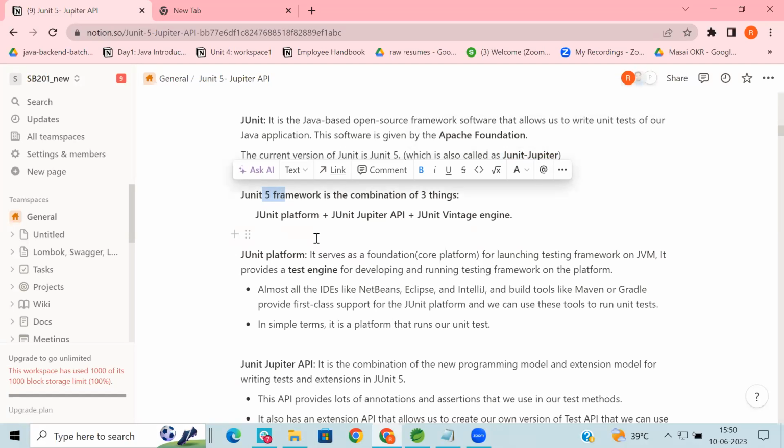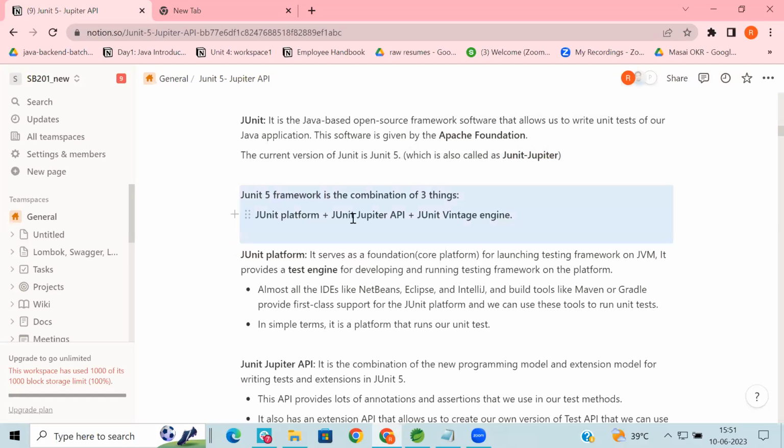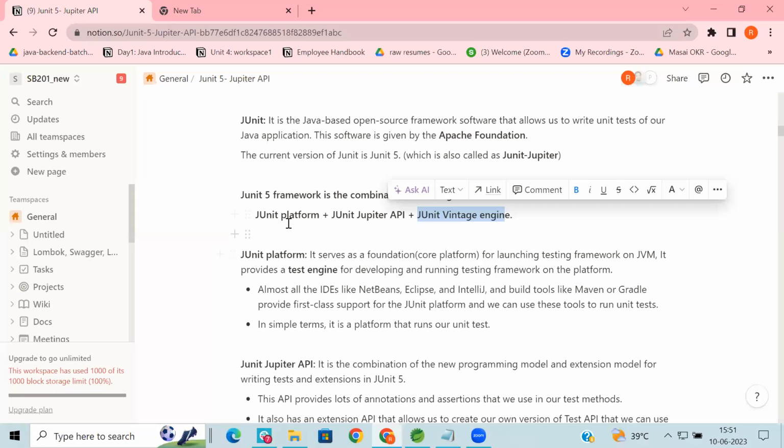Okay, so JUnit 5 framework basically contains 3 things. ये जो पूरा framework है 3 चीजें contain करता है. JUnit platform, JUnit Jupiter API, and JUnit vintage engine. So 3 things it will contain: platform, and then after API जहाँ पे आपको बहुत सारे annotations मिलेंगे, बहुत सारे assertion वाले class मिलेंगे, assertion वाले method मिलेंगे, and vintage engine जो कि आप पुराने JUnit के version को आप run कर सकते हो.